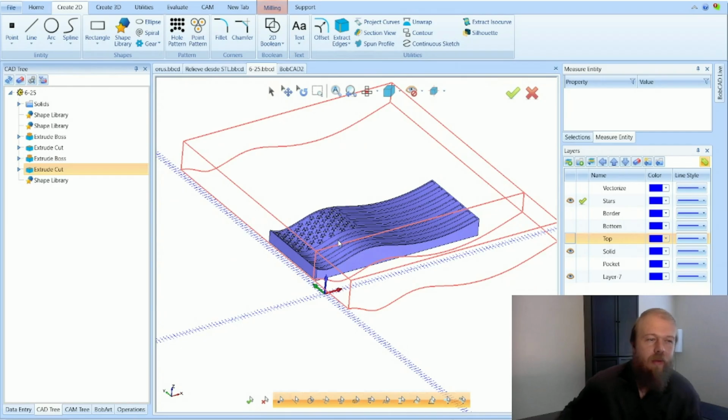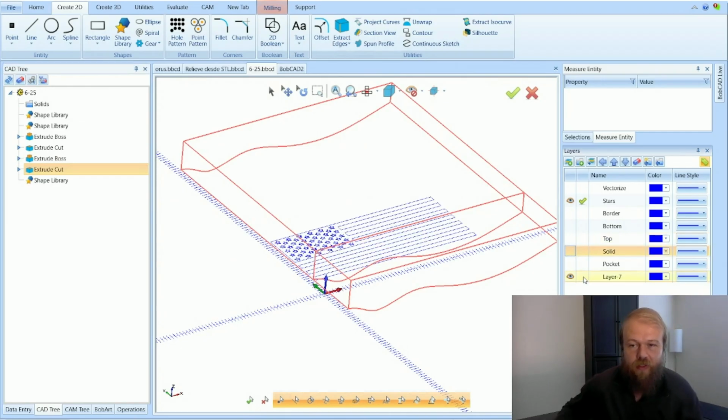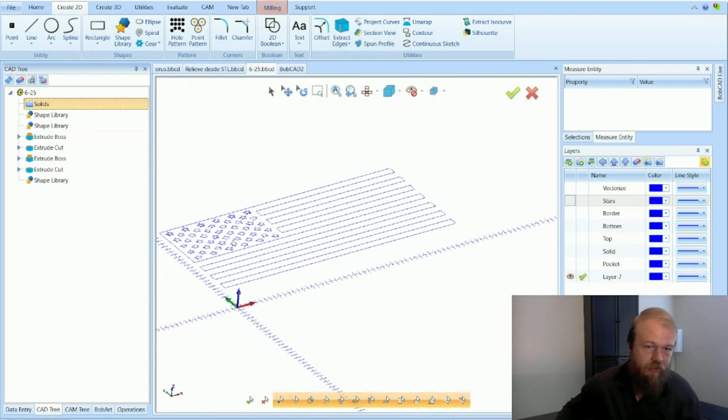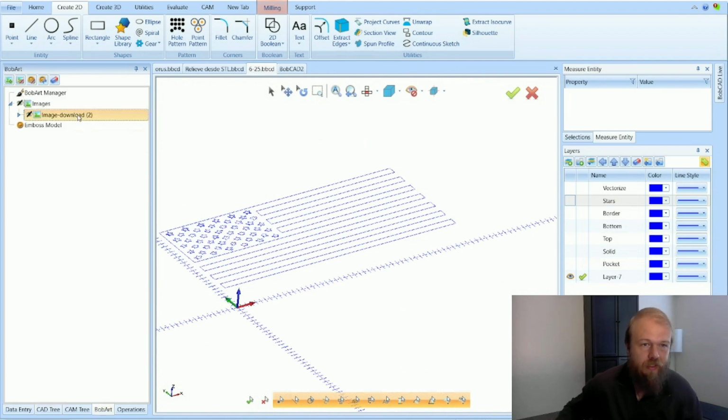So not a whole lot being done with BobART. It's really cool to be able to vectorize something, so that's why we saw that option here. To be able to start with, if you don't have a drawing of this, you just find an image online, use BobART to vectorize. And then maybe we want to do the emboss here. Let's start with that.